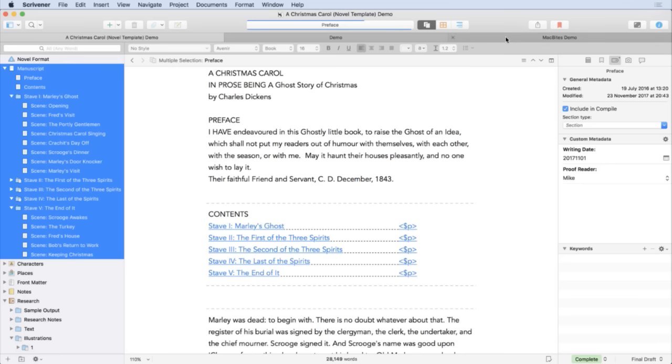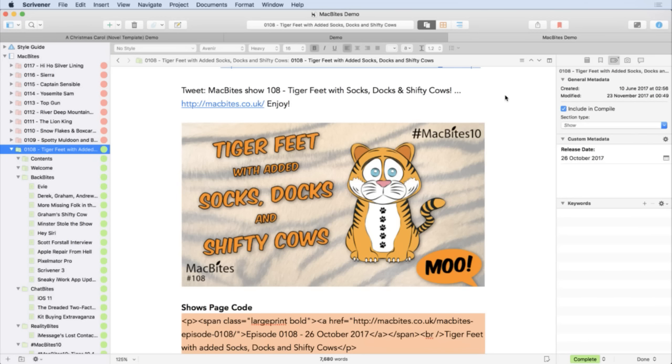Right, I'm going to show you something which is the MacBites demo. Right, I have some compiles in here. This is not a book. This is recording notes for when we record the show. I want recording notes out of here, but I also want show notes. So I want two completely different things. I don't even want the same content in these things.